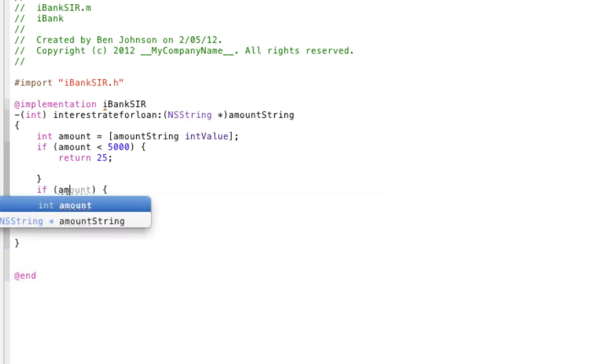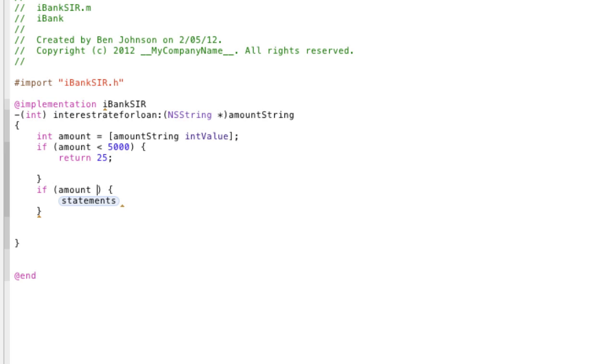Again, it's going to be amount. If amount is less than 10,000, we want to return 15, which will represent 15%, end it with a semicolon, and we'll do another statement. If amount is less than 50,000, and you can change any of these values you want. You can change the interest rate, you can change how these values are represented.